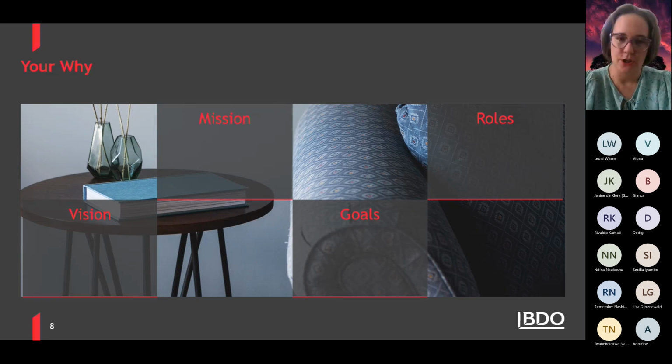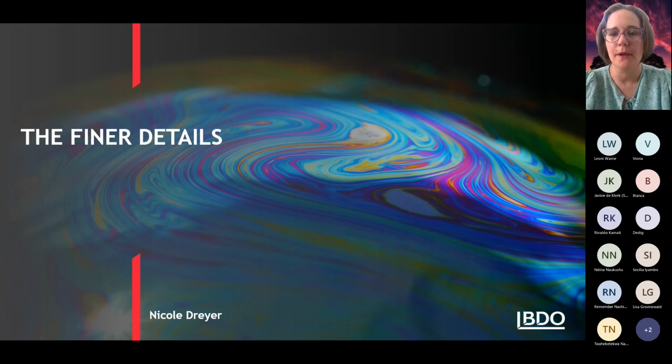And then manifestation. You've got your vision, your mission, your goals, and your roles. Your vision board is a tool to help you manifest. Manifesting is basically the process of genuinely believing in something, whether it's your vision, your mission, your goals. And then your vision board is simply the tool that shows you what you are going to achieve in a visual format.